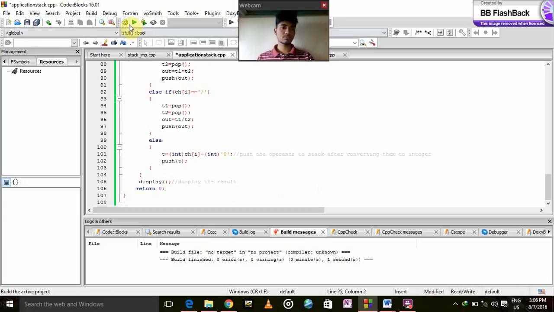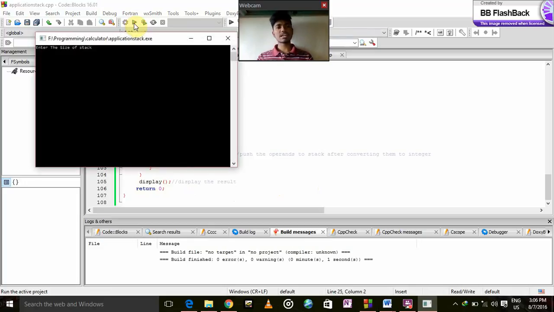So let's see an example of this. It will say enter the size of the stack. We'll go for 8. Enter postfix equation. Let's enter 4 5 3 minus into. I'll show you the order. First 4 goes in, then 5, then 3, then comes the minus.